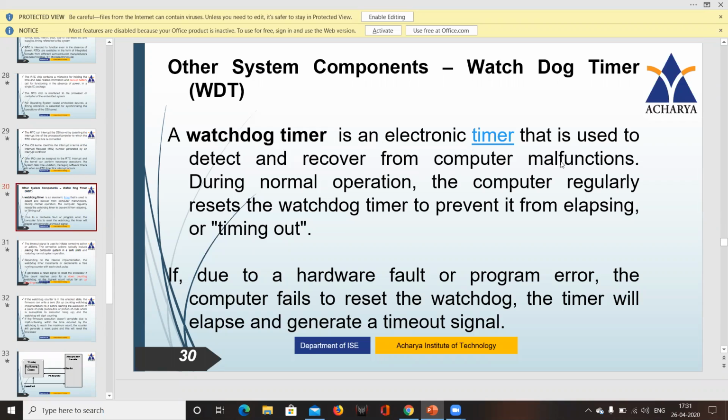It continuously monitors whether the system is functioning properly or not. We will see how exactly it monitors and how it is going to recover. During normal operation, the computer regularly resets the watchdog timer to prevent it from elapsing. This is an additional circuit. The computer now and then will be resetting this watchdog timer, so that once it resets, the watchdog timer will understand that the computer is functioning properly.